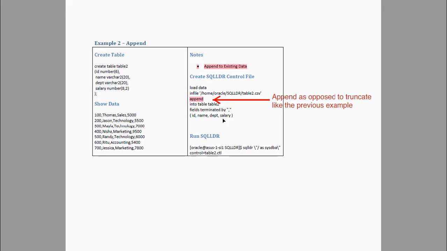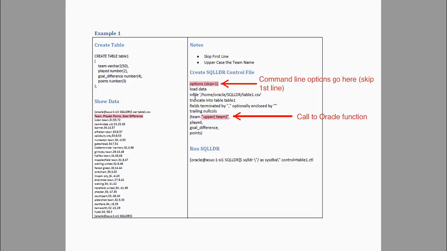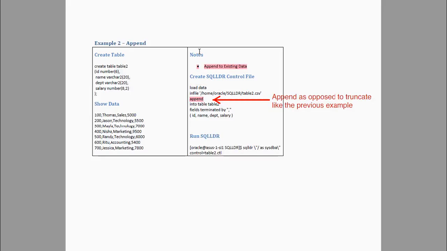In the first example, we do a truncate, but in the second example what I want to do is an append. So we already have some existing data in the table. This is what the data looks like. This is a pretty common scenario where it's just comma delimited, and so the SQL Loader control file looks pretty simple. Load data has the infile of the CSV, in this case this file, and then it appends into table 2, and the fields are just delimited by comma.